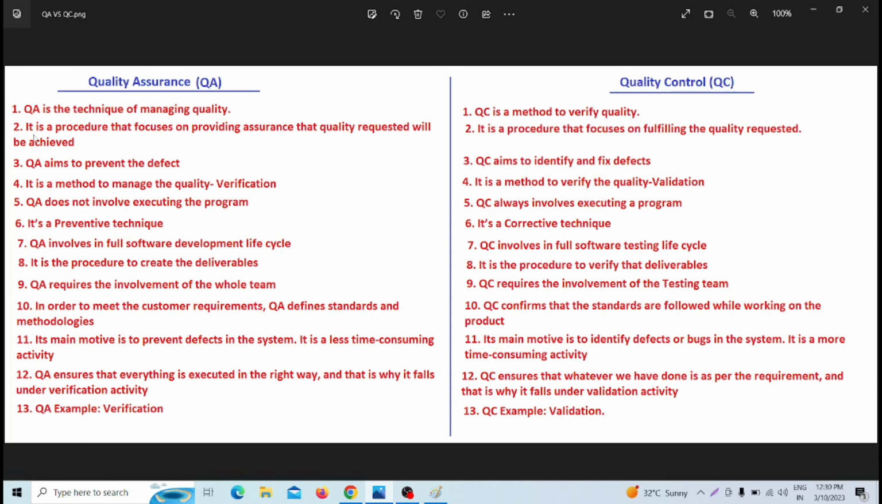Now coming to the second point: quality assurance is a procedure that focuses on providing assurance that the quality requested will be achieved. That is what I have already discussed in the quality assurance part. We are providing the assurance. Who is providing the assurance? The management. The company management is providing the assurance that the requested quality will be achieved, that whatever quality has been requested by the clients is fulfilled or not. On the other hand, quality control is a procedure that focuses on fulfilling the quality requested. Whatever quality is requested by the client, we are fulfilling. This is the main focus of quality control.